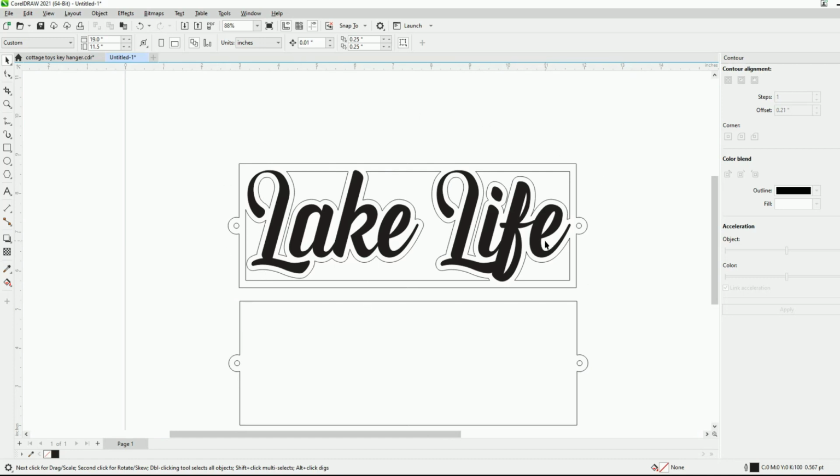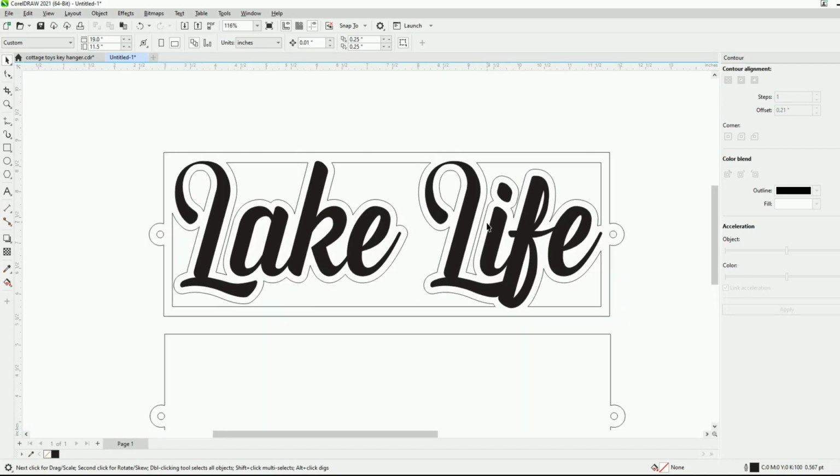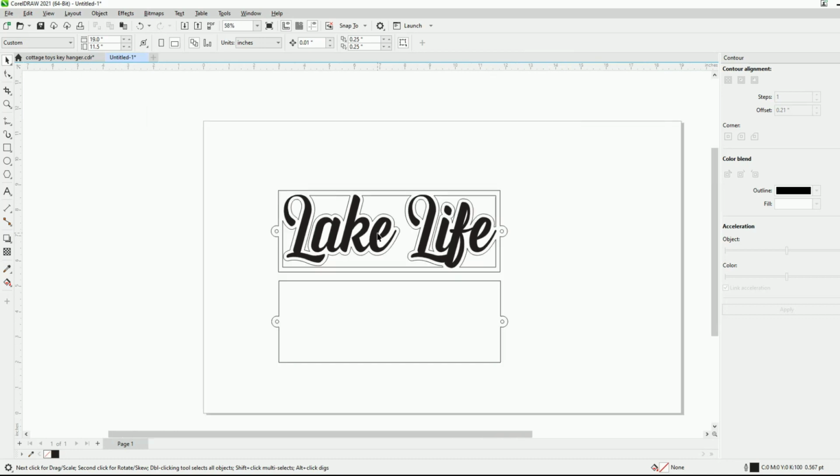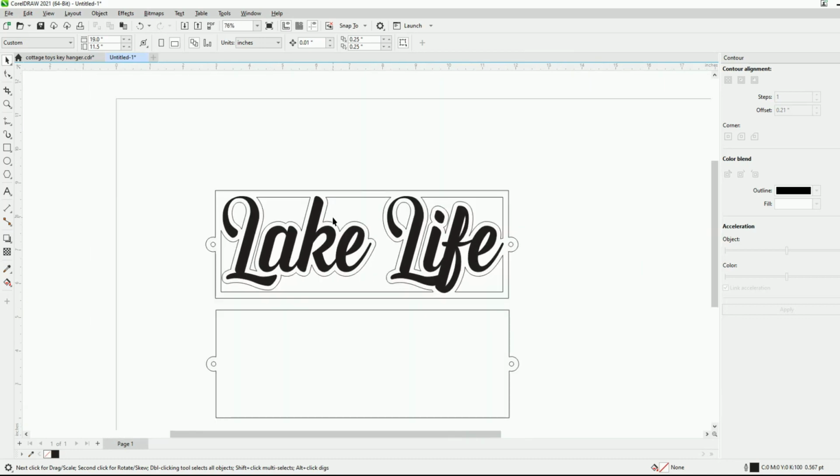So we've got this gorgeous lake life sign. Now you can do some really cool stuff. Let's say for instance you wanted to add some trees up here or something like that. Not that that would really go along with the lake life theme, but let's say we wanted to add our canoe guy back in. Okay, I'm going to go ahead and import him back in.